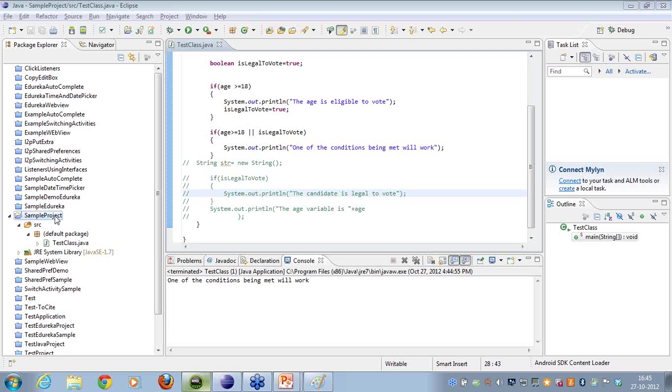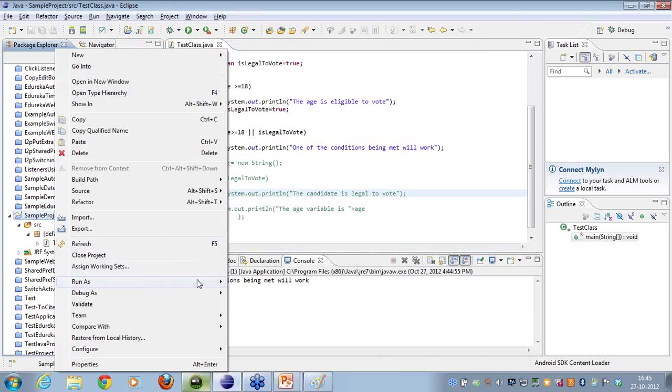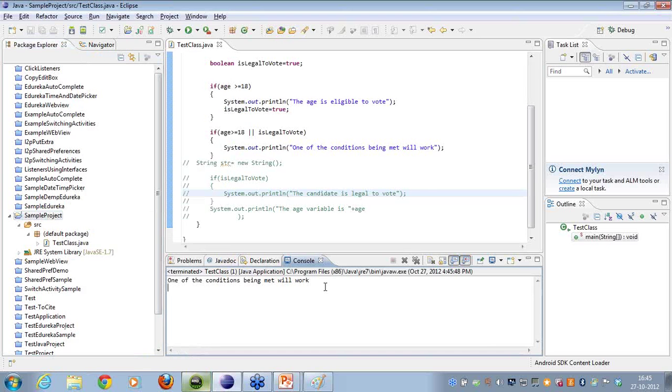Ankur wants to know the process of running it up. All you need to do is right click on the project here and do a run as and say run as a Java application. The process of running for Android applications will differ from this, because presently we are working on Java applications, so we are doing it like this here. Alright, I hope this is clear to you, Ankur.